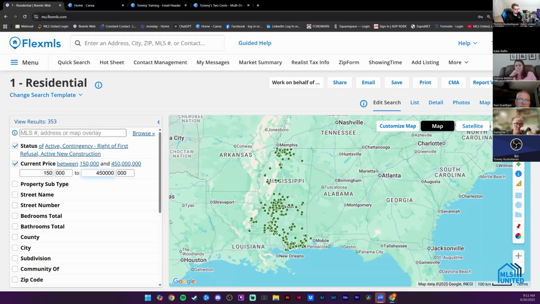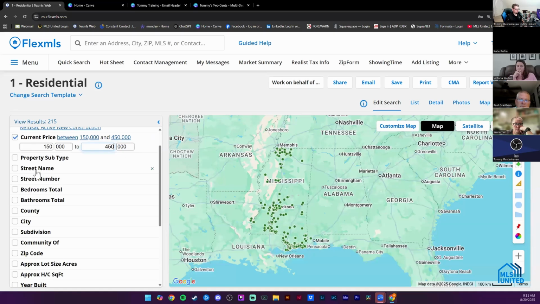Someone coming in. Okay, so we're going to backtrack that and keep it reasonable at 450,000. So we got the price down. Now let's scroll down a little bit.